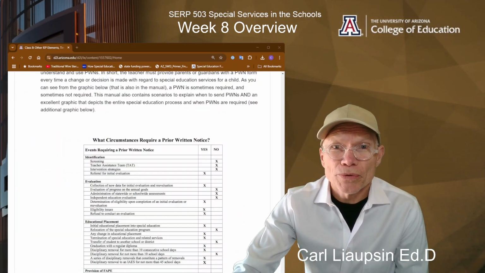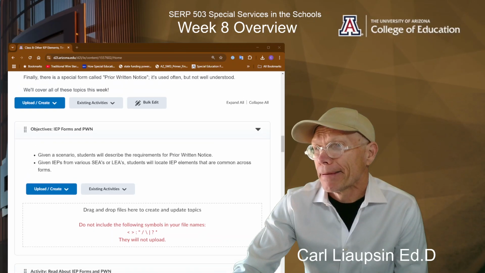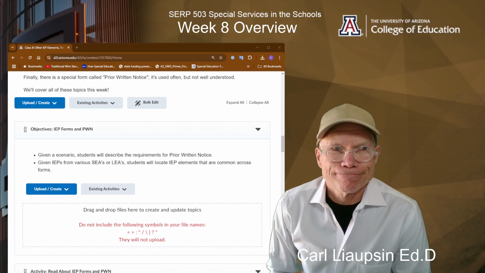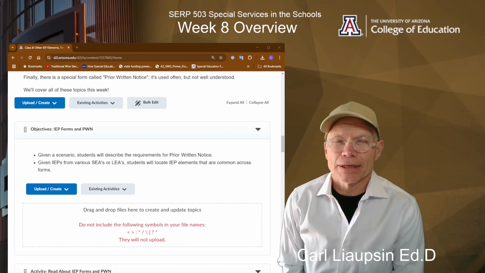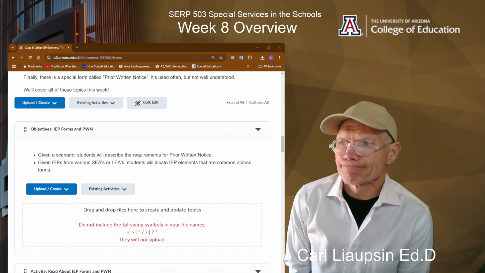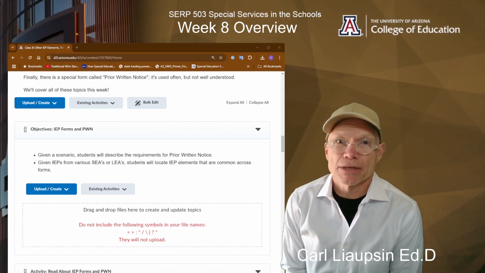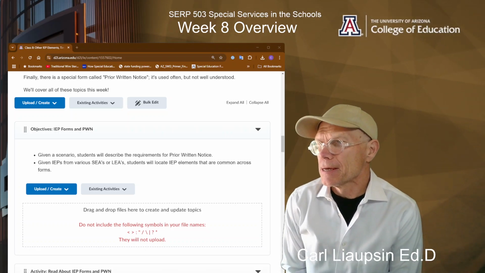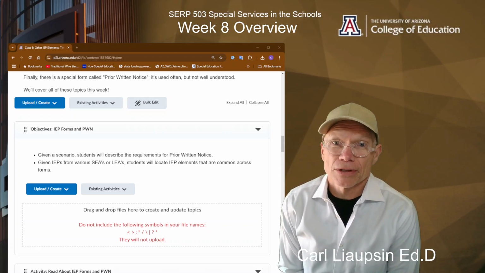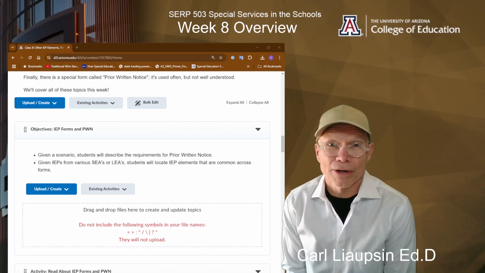So that's what we're doing this week. We are looking at the prior written notice document, which is not commonly covered in the kind of depth that I do, but I think it's really important. And secondly, taking a look at all of the elements of an IEP, the many elements of an IEP, and making sure that you can find them regardless of whatever paperwork you receive about a student or wherever you decide to do your work.